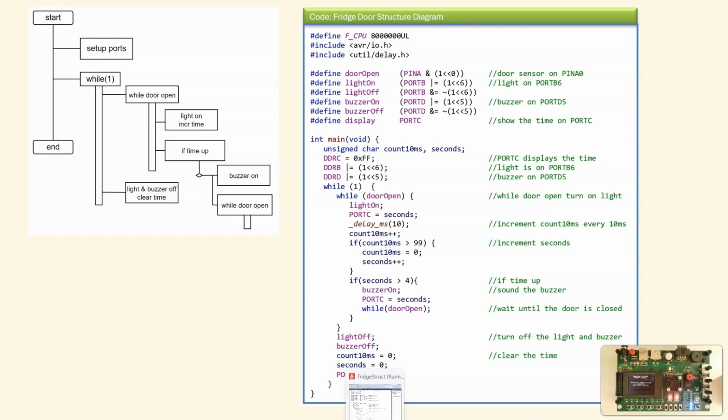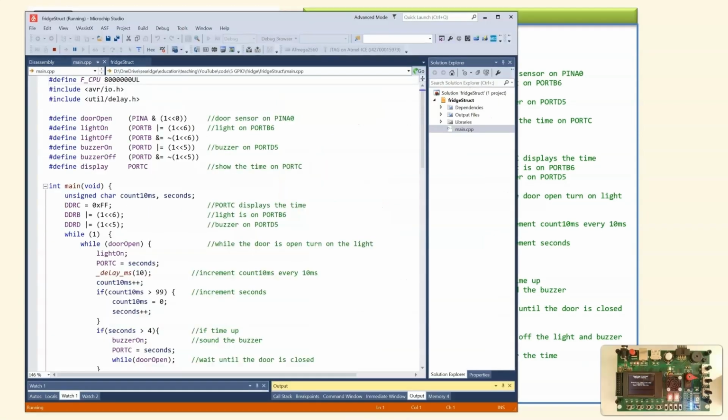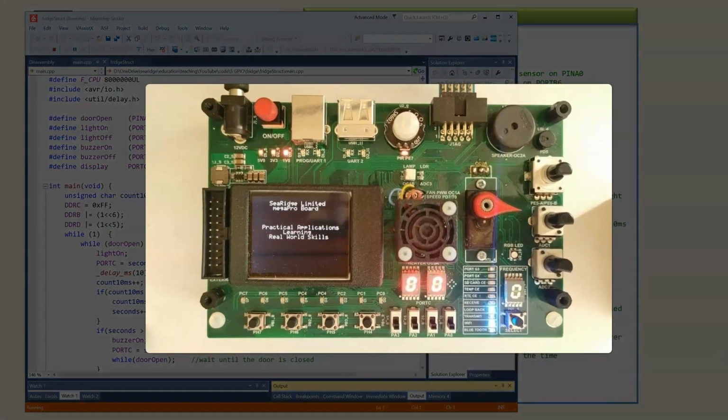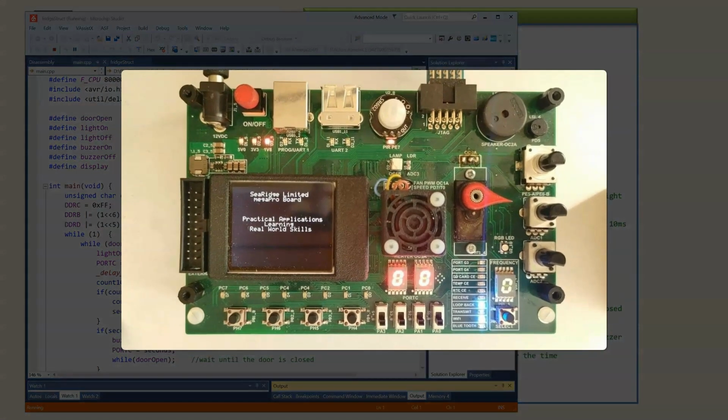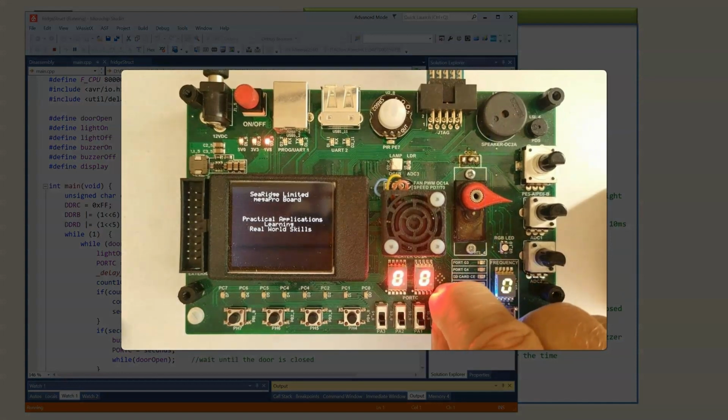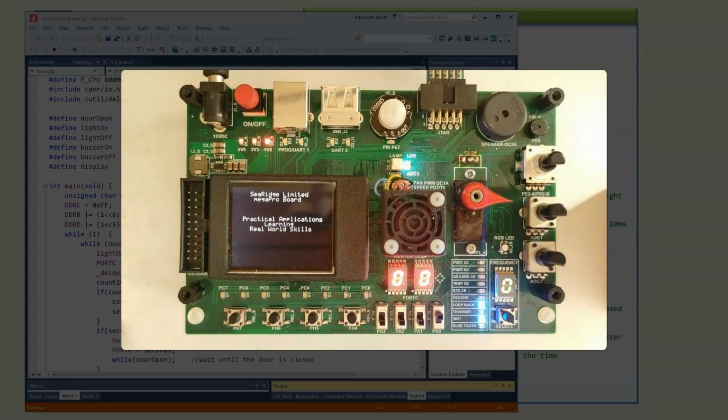I have written the code in Microchip Studio and downloaded it to the Mega Pro board. We can see it in operation. Door open, lights on. Door closed, lights off. Door open, and if it's open for too long, the buzzer comes on. If I close the door, the buzzer and the light go off.